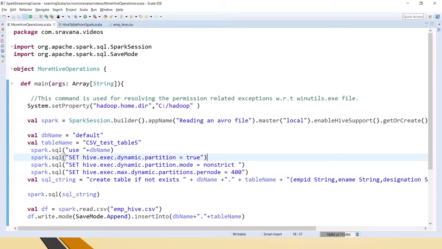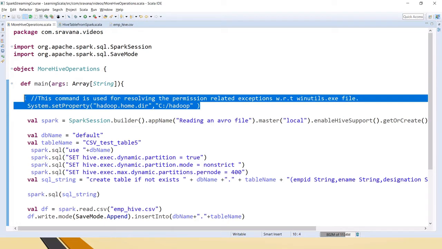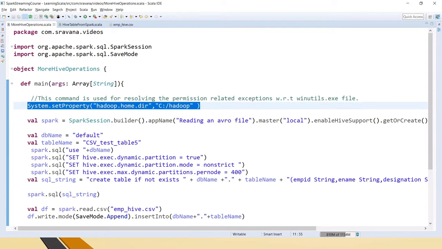And I have set this property, because this is on a local machine, if you don't set this property you will have some winutils.exe file exception, and also it will not allow you to write the operations to your local machine from Spark. Okay, for that I have set up this property. I have explained this in a detailed video also, you can watch my previous videos.